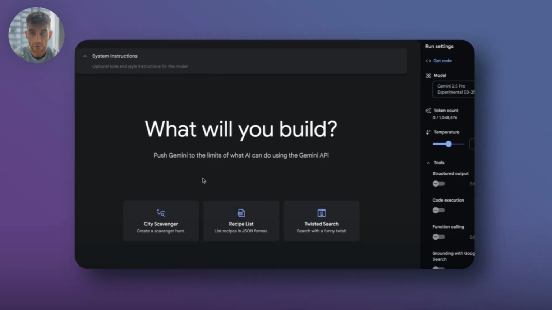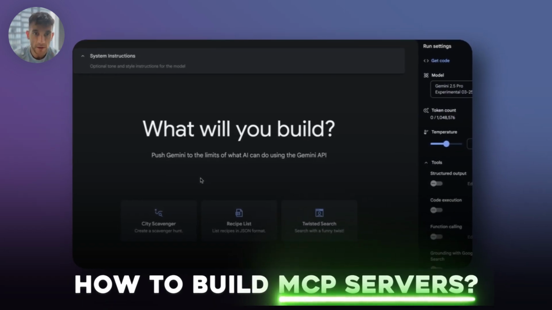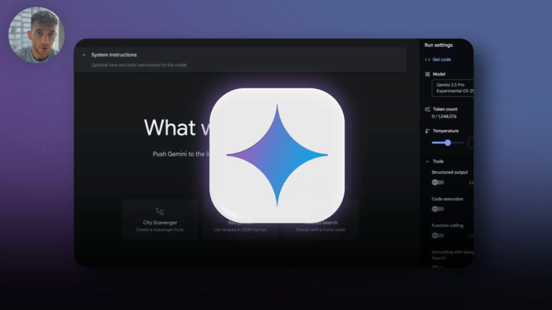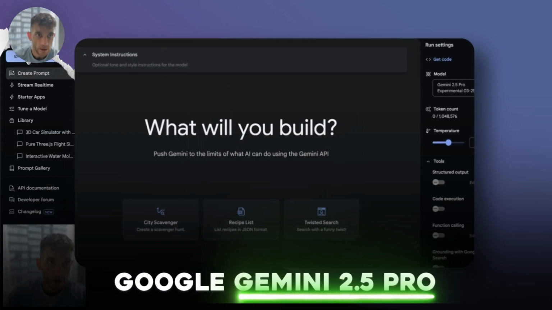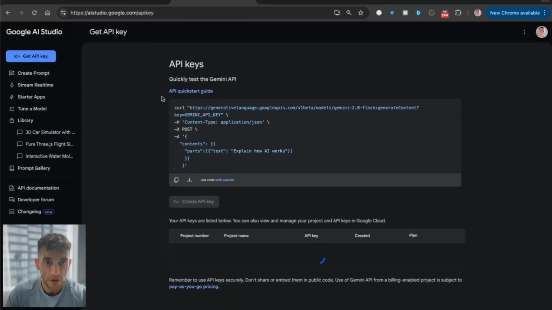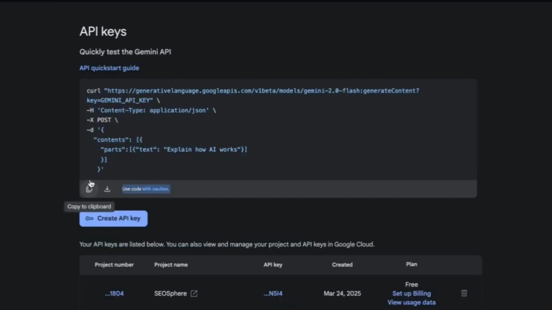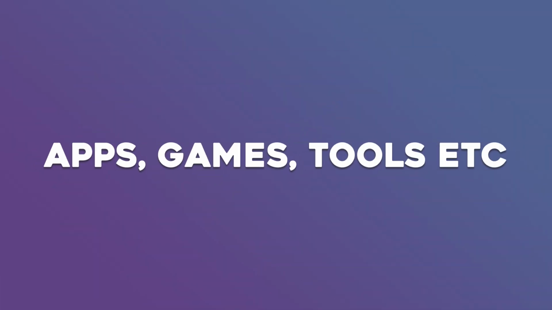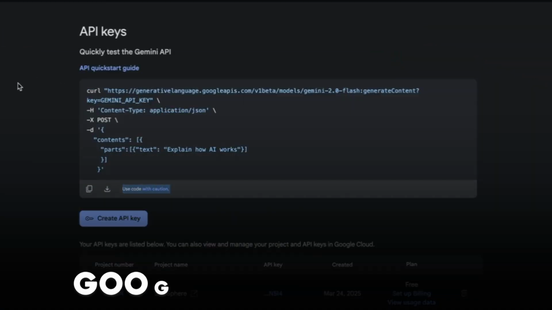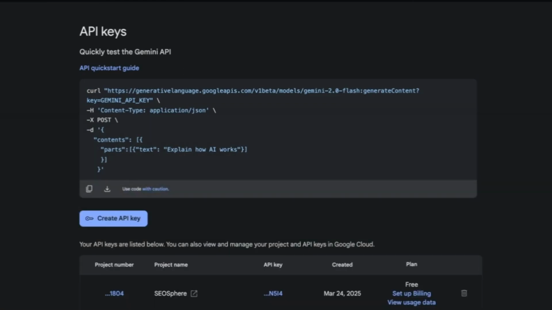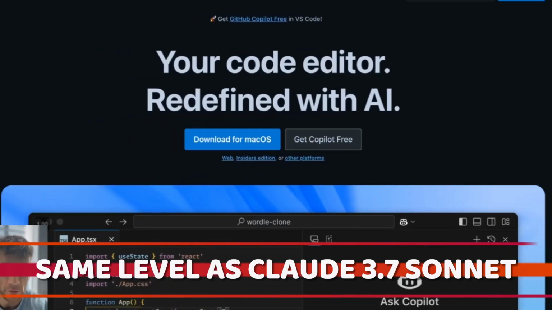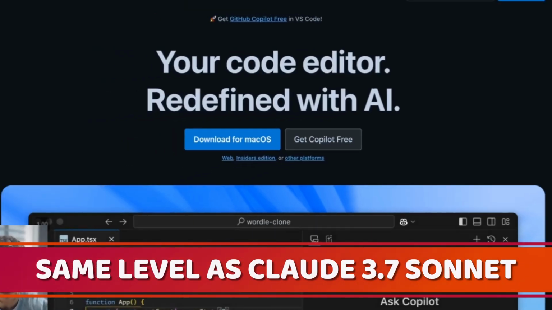I'm going to show you how to build MCP servers using Google Gemini 2.5 Pro. So the benefit of using Gemini AI Studio is that you can actually build MCP servers, or you can code whatever you want, for example, apps, games, tools, etc. Using Gemini 2.5 Pro, which is the latest update, super powerful, seems to be on the same level as Claude 3.7 Sonnet, but it's free.